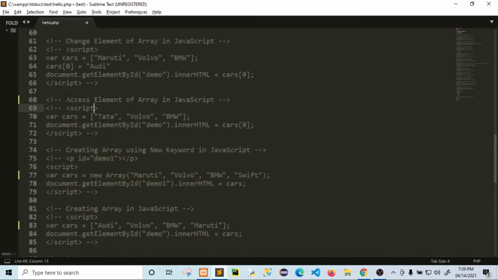Now next one, accessing an element of an array in JavaScript. How can you access an element in JavaScript? By using the index. The index value of an array starts from 0, then 1, then 2, and so on.